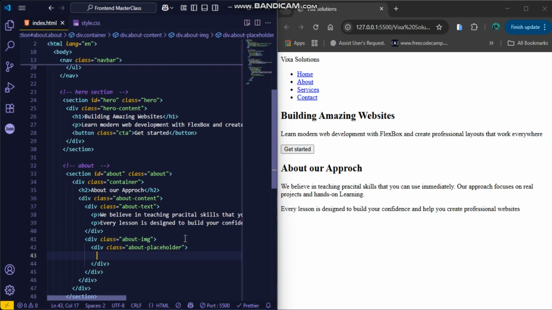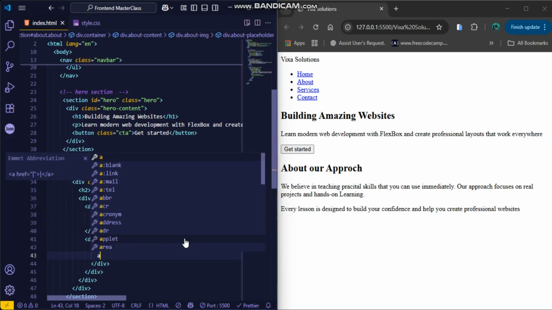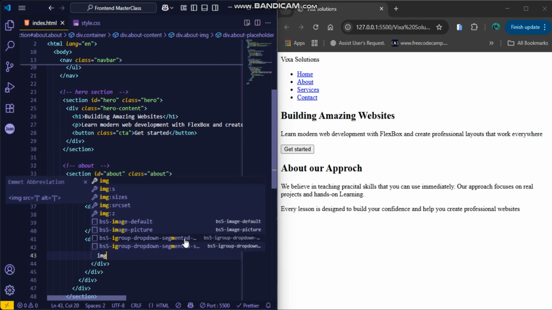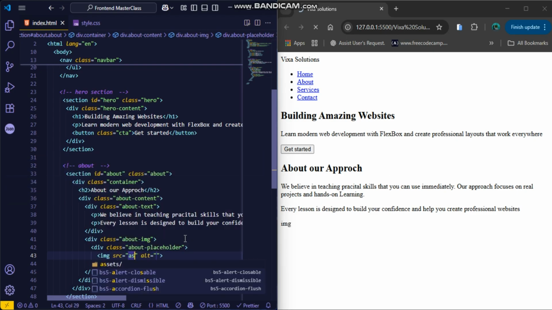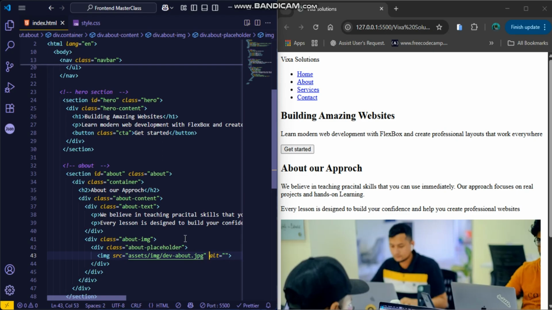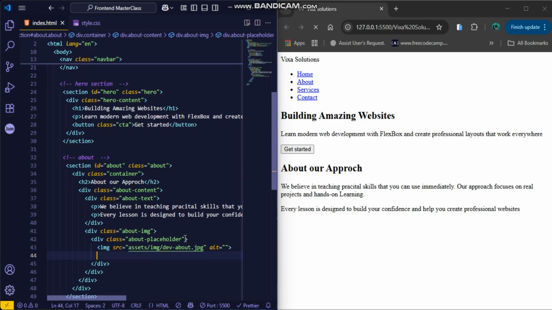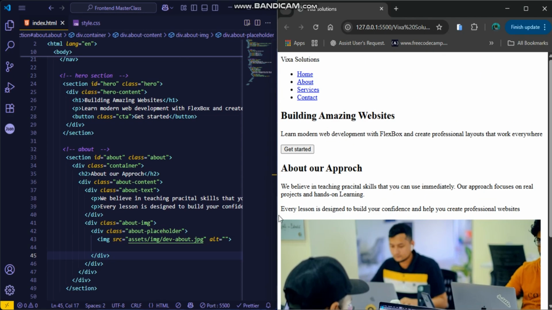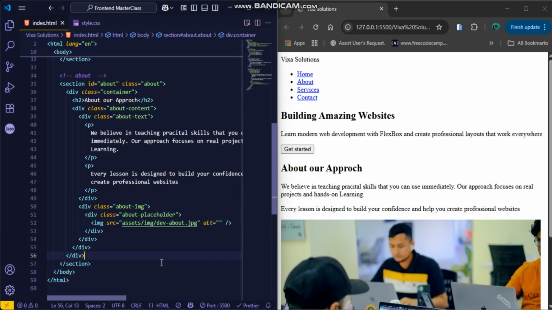So the image I'm gonna use is right here. So I was trying to guess the location. So image, okay, there you go. So far so good. Our website is starting to take shape now, even without CSS. Let me format the document.